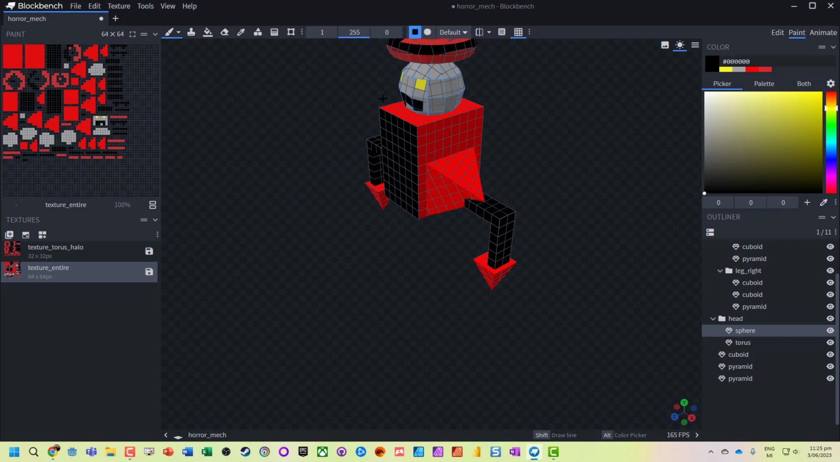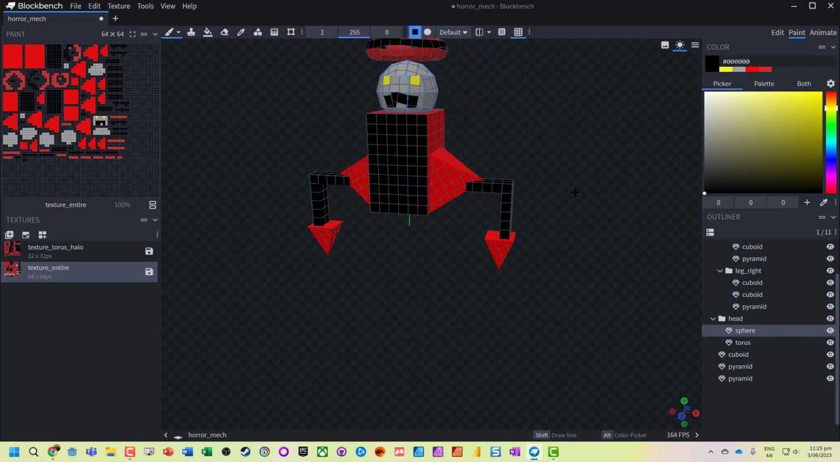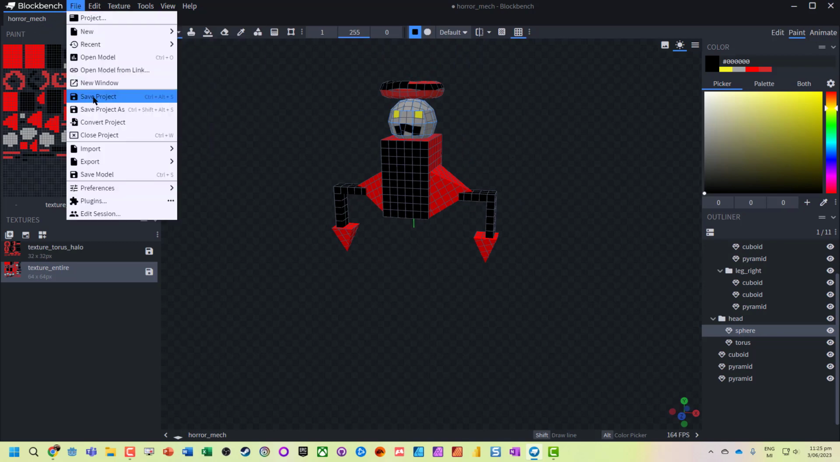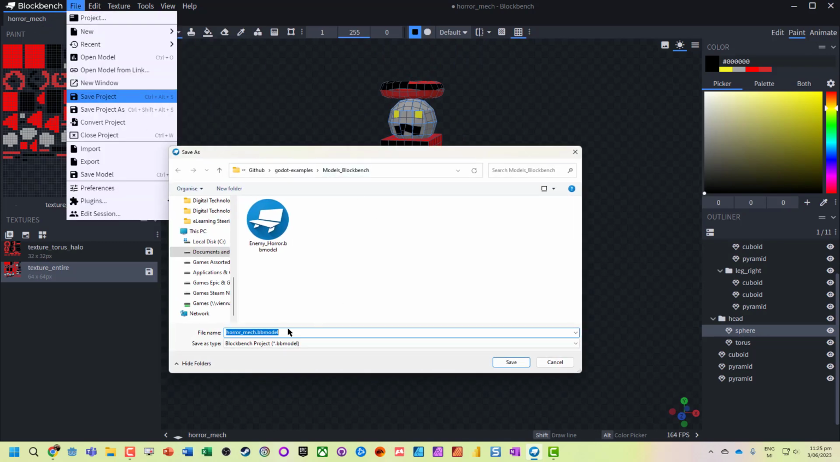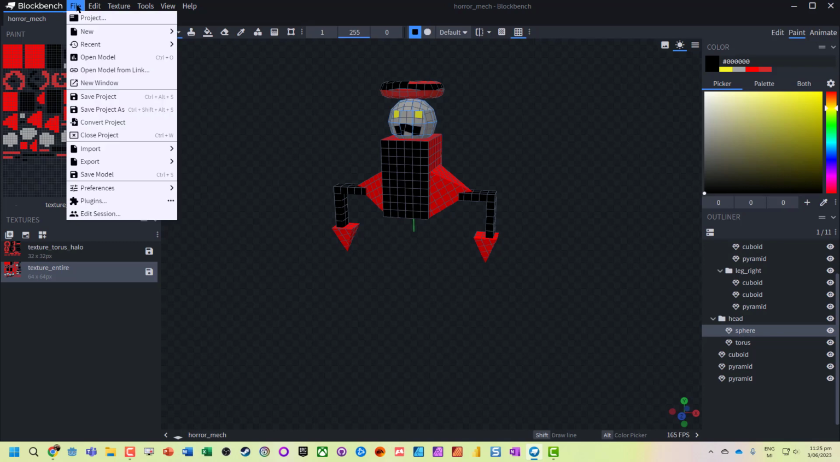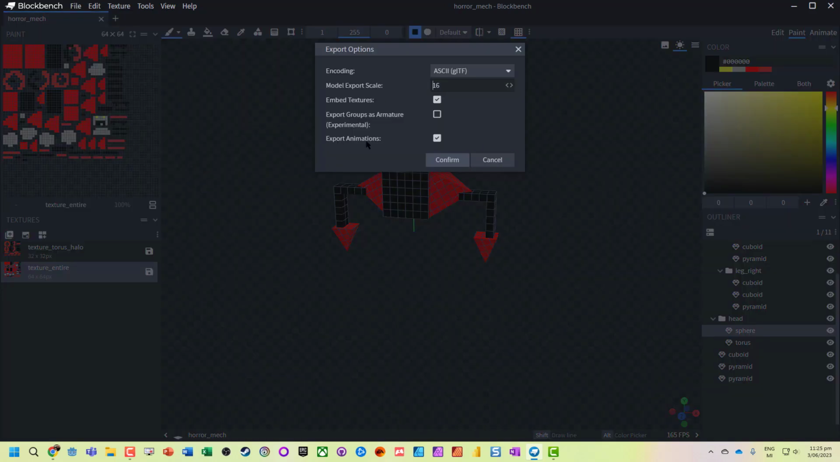So we've now got our character basically fully colored. What we will do is we'll just make sure we've saved that model. So we'll just save the project. I'm going to call it horror mech. And we've got our little character created. What you can then do, if you want to, is go and export it. And make sure you're taking the textures, and then that can be exported and brought into Godot.